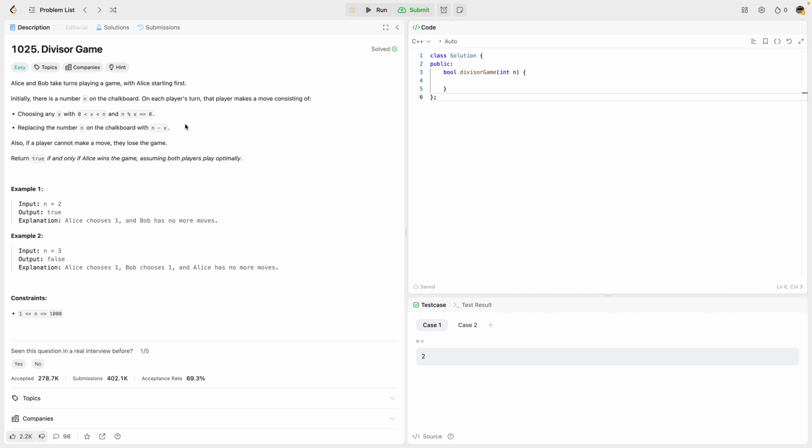So whatever number they select should divide n, and x should be greater than 0, replacing the number on the chalkboard with n minus x. Whatever number we have selected, we can update the board by subtracting that value. Also, if a player cannot make a move, they lose the game. Return true if and only if Alice wins the game, assuming both players play optimally.